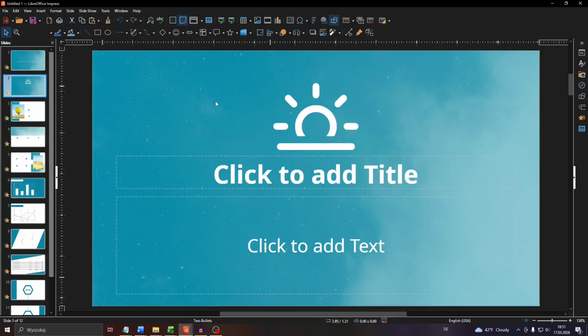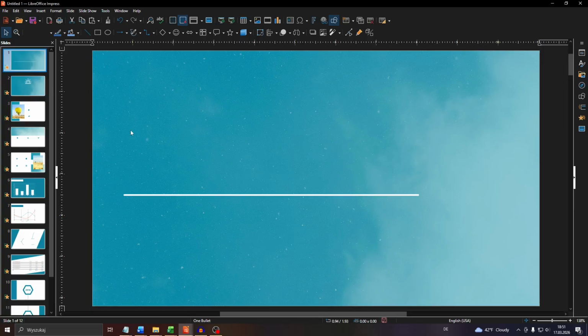In this tech tutorial video, we're going to show you how you can insert or add 3D objects into your presentations and slides on LibreOffice Impress in 2026. So let us dive into this.